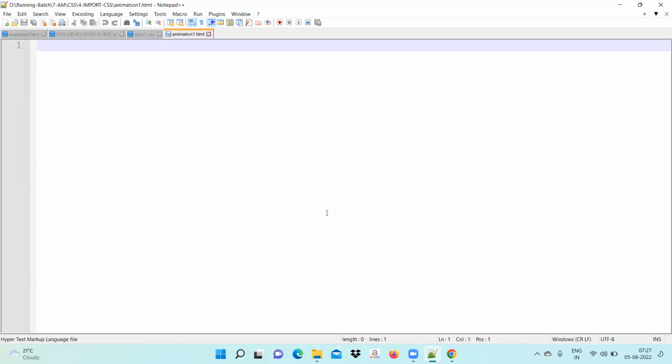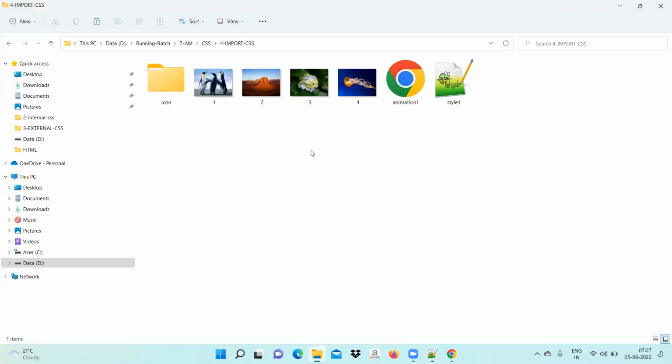Two files you create, style1.css and then animation1.html. Both are in which folder? Import CSS folder. Both are under the import CSS folder.